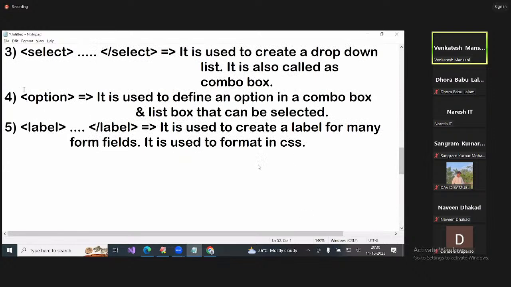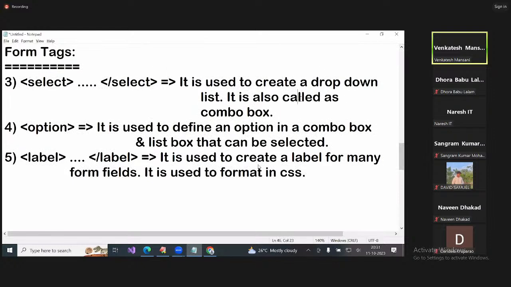Now select open, select close. If you use a drop down list, it is also called a combo box. In that combo box, you can write options. For that you can create a label. For the previous one also, you can create a label. We use it for formatting purposes.